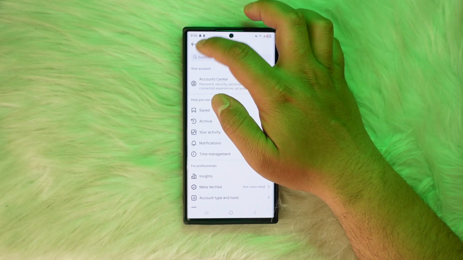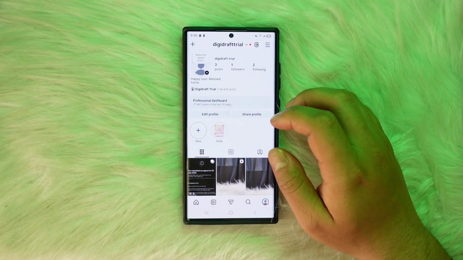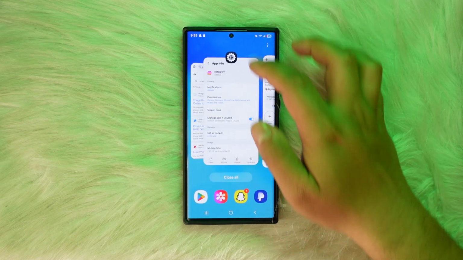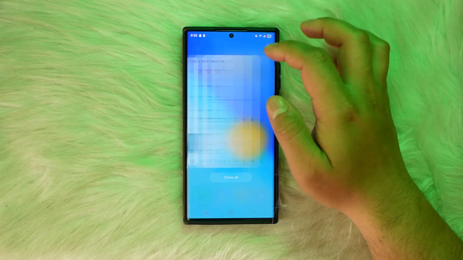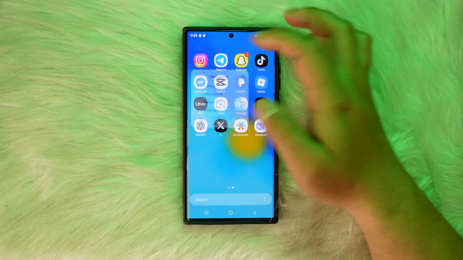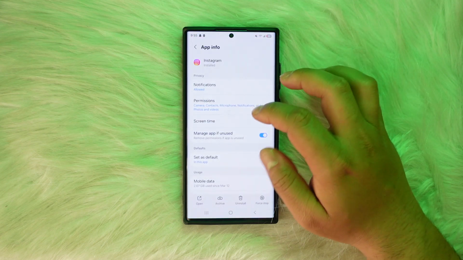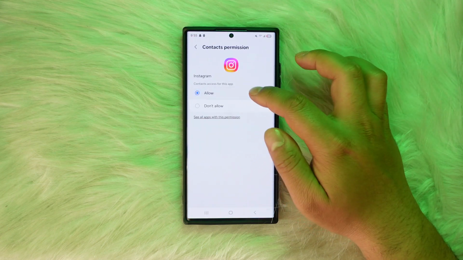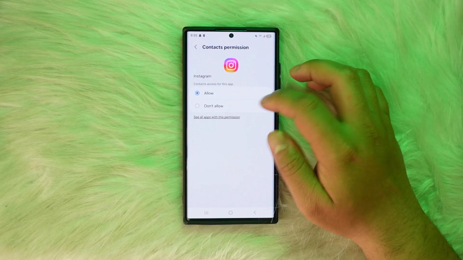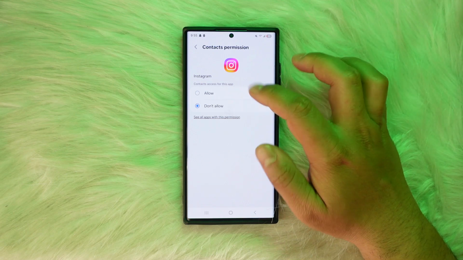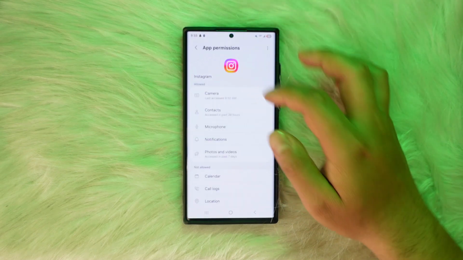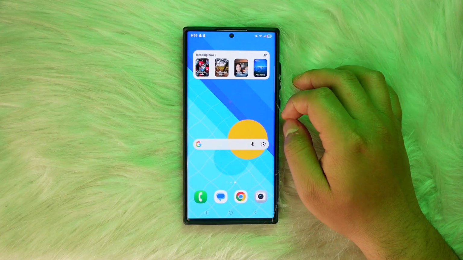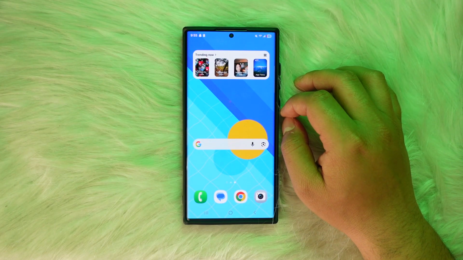But however, if this is not the issue with you, then you need to make sure that the permission of contacts is enabled for Instagram. So what you simply need to do is hop out of the app, tap and hold the app, head over to this eye icon. Once you're inside, head over to permissions and make sure that the contact is selected to allow. What you can also try out is first of all disallow it and then allow it again. Once you do that, make sure you remove the Instagram app from the recent app list and try to see if the issue is fixed.